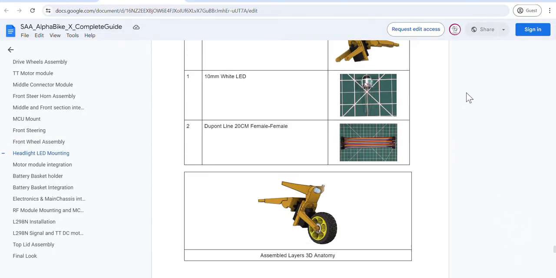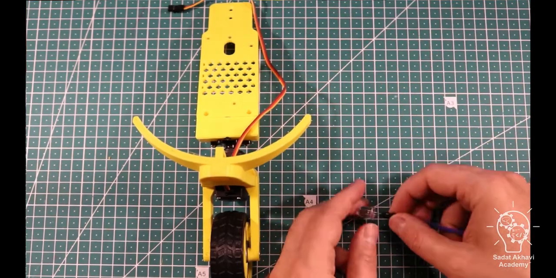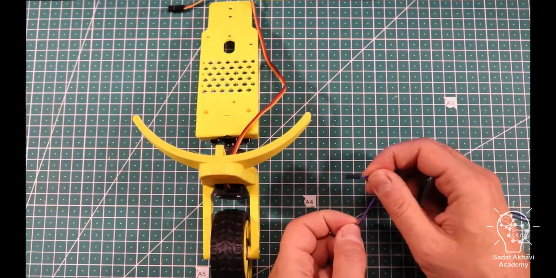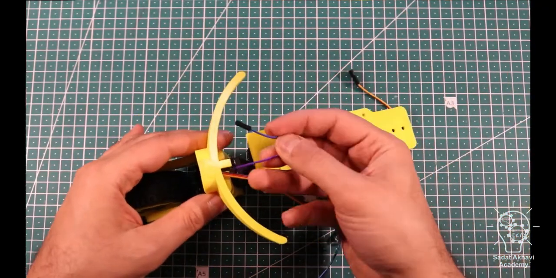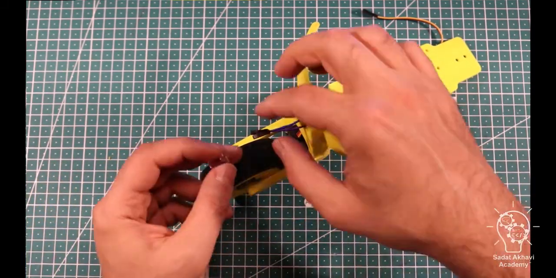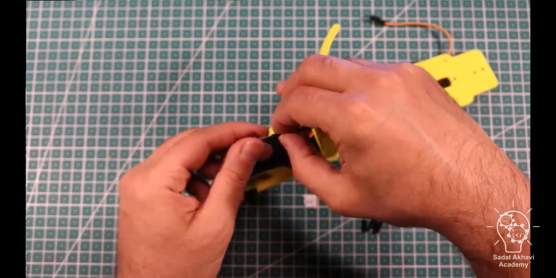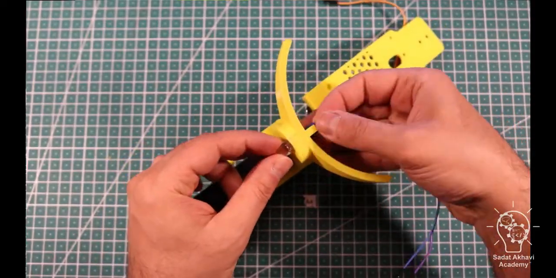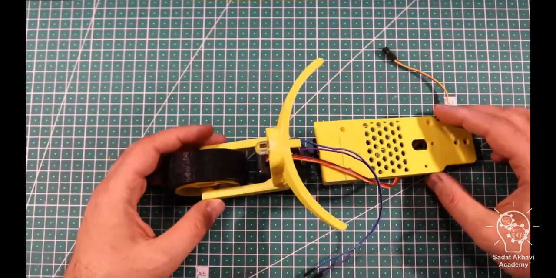Headlight LED. Disconnect the headlight LED from the controller board. Pass the wires through the handlebar passage. Connect them to the LED and mount the LED in place. You can use a hot glue gun to secure the LED if needed.